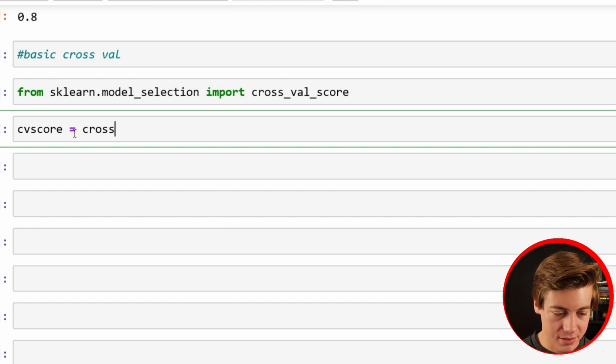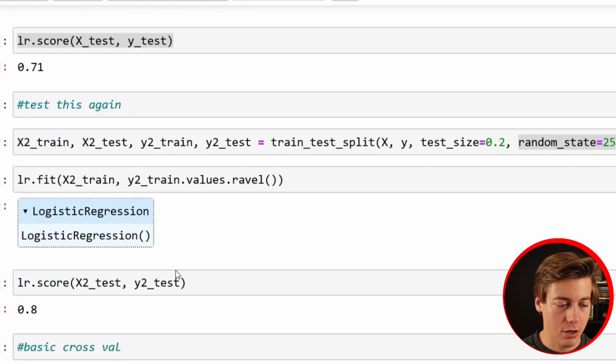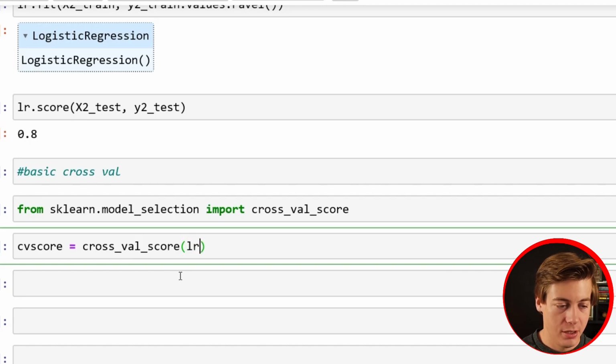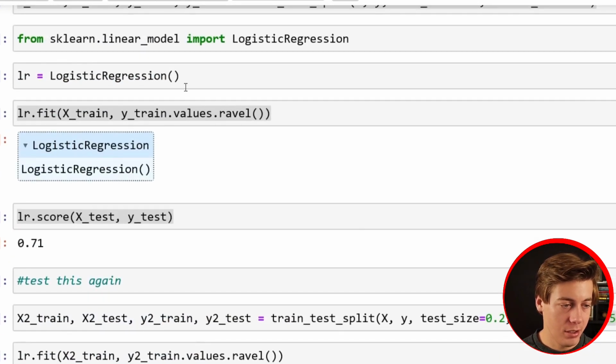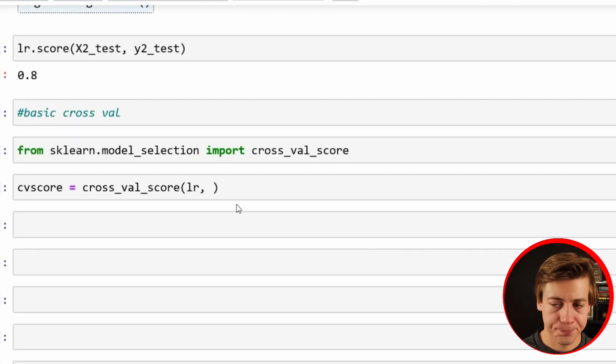And I'm going to say cross_val_score. The first thing you have to do is put in your specific model. I already called our logistic regression above as LR, so I'm just going to put that here. You can literally put the code, LogisticRegression, in it, but again, I'm just going to use LR.